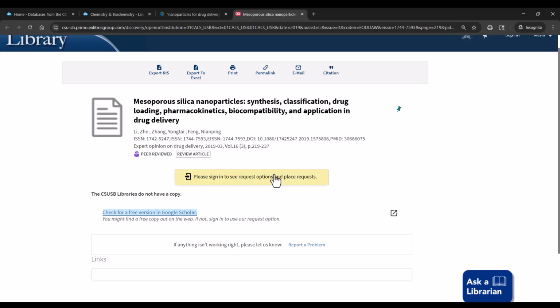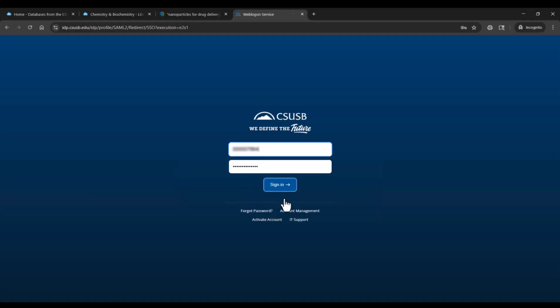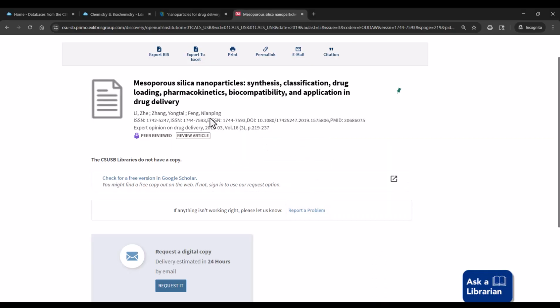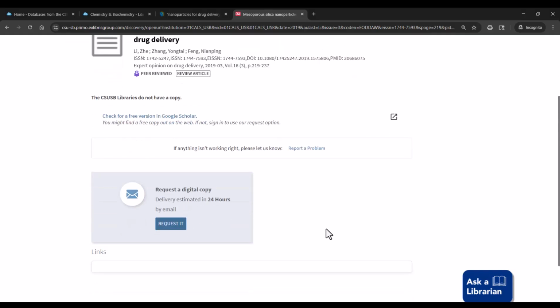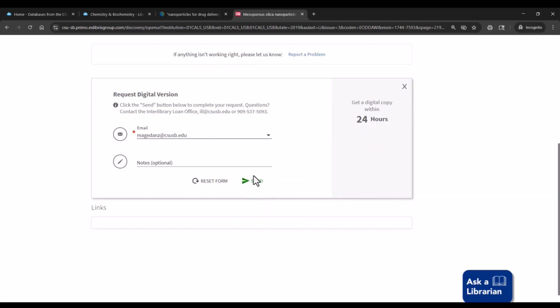Please sign in to see request options and place requests. I'll need to sign in with my Coyote ID. And now that I have signed in, I see an option which was not there before, request a digital copy. So all I really have to do is click through this and send the request. I'm not going to do it because I don't actually want this article, but what happens? When I click send, I get a confirmation message.